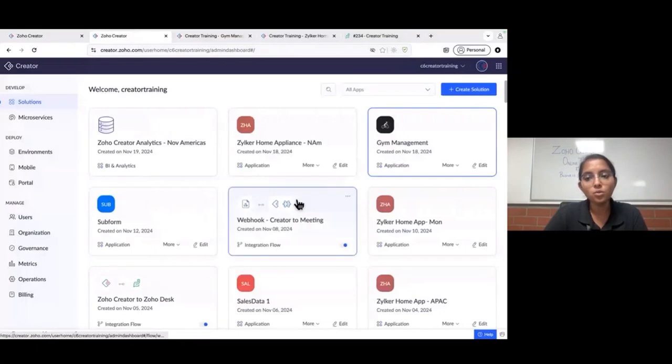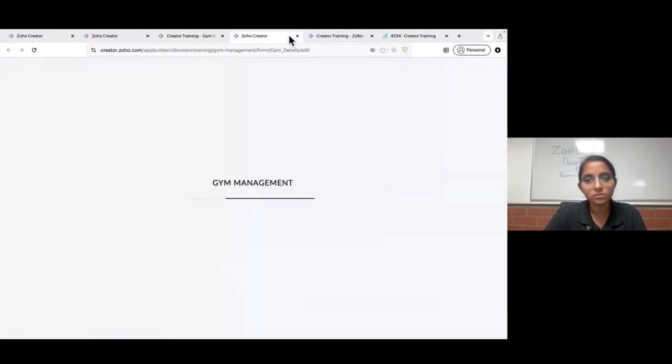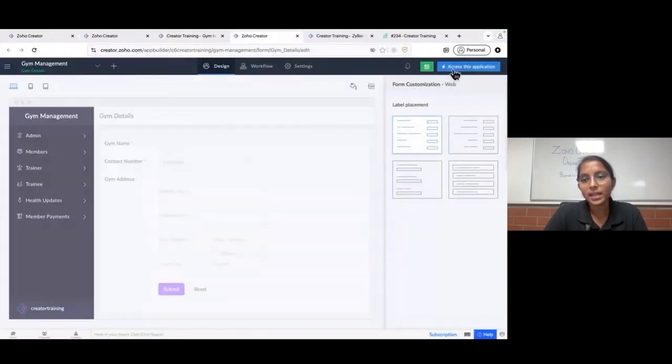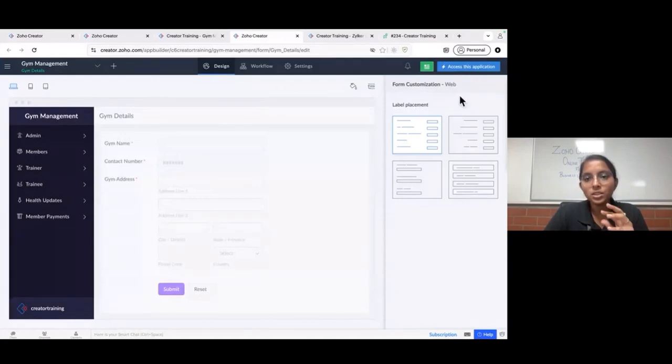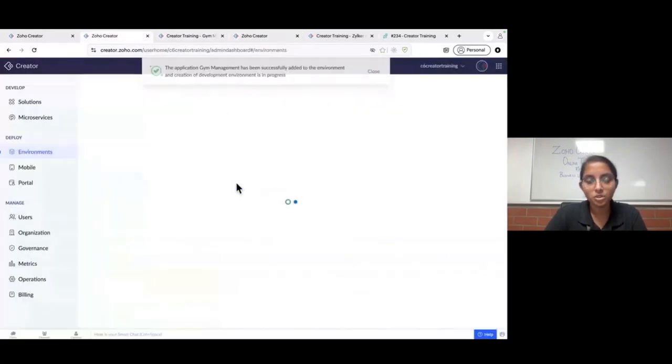Now, I'll try to push this application into environments. You can see we do not have any status or other changes available. Whenever I enter the edit mode, you have direct access to this application. I'm showcasing this feature because once you add this application into the environments, you will find major changes in these different options. Now you can enable this for the application, the gym management.